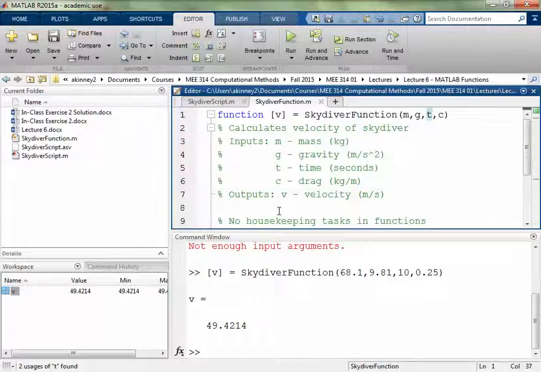So you have that option too. It's kind of up to you. When you're creating your function, you get to decide what the inputs and the outputs are going to be, unless I say use these.